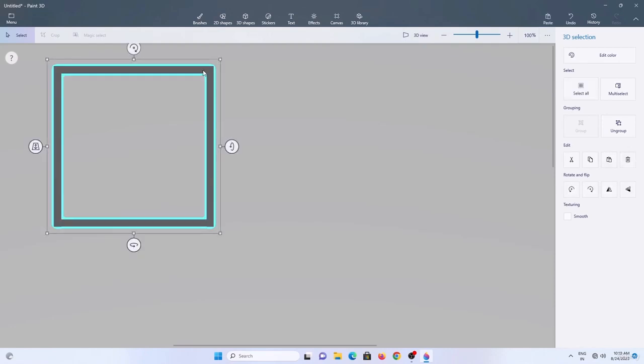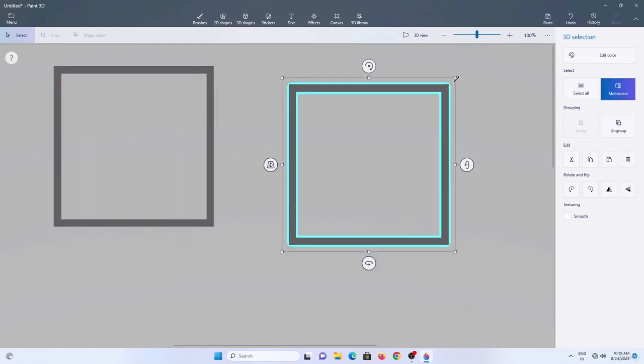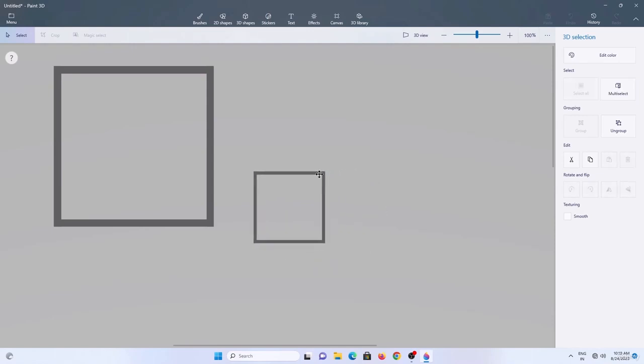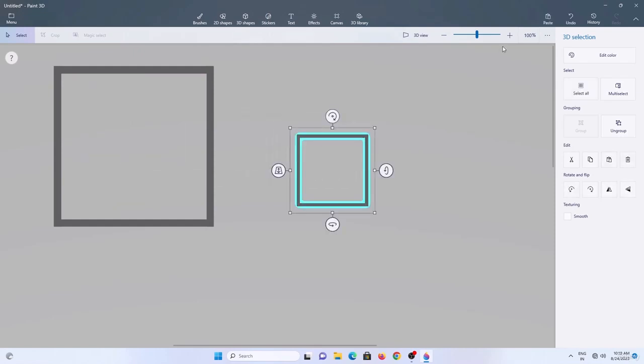I will make a copy of this shape. Move the copied shape here. Decrease the size of the shape. I want this little shape to be the 1/4 of the previous shape. Now I will make glass for the smaller shape. I have already shown you how to make a glass in one of the previous lessons.